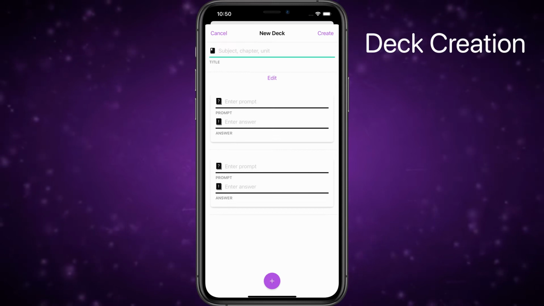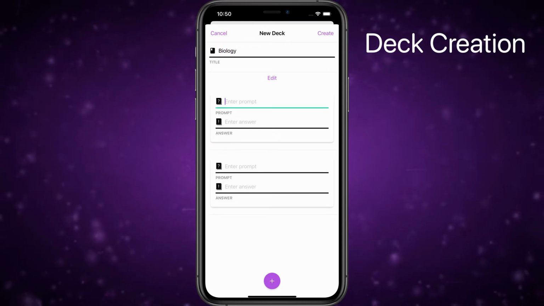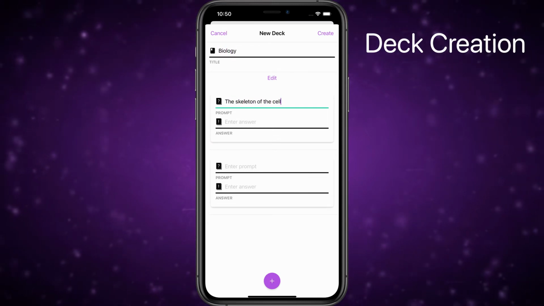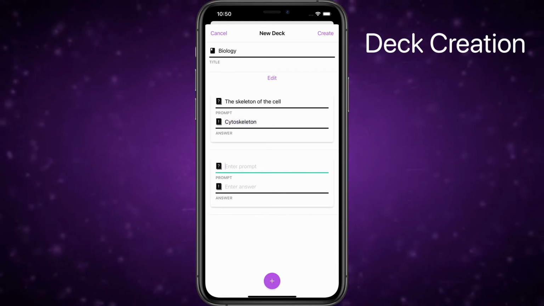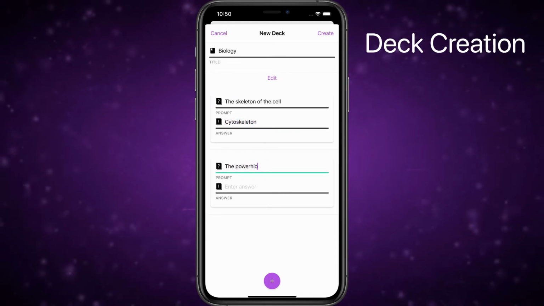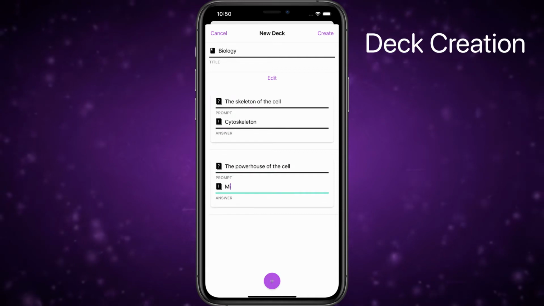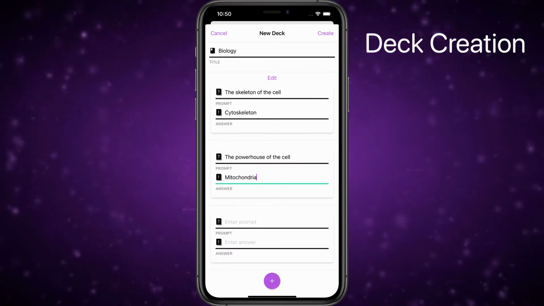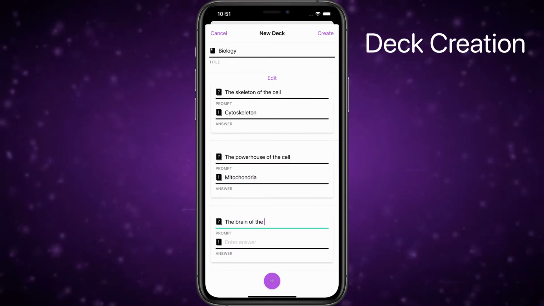After tapping on New, you will be brought to a different view to create a deck. Over here, you can customize the deck title, input the prompt and answer of flashcards, as well as add or remove flashcards within this deck to your liking.